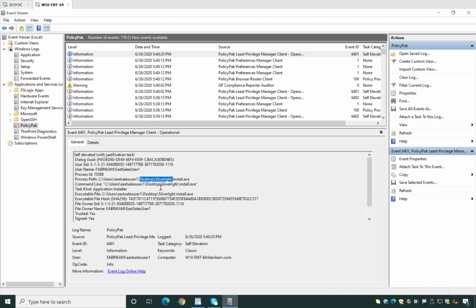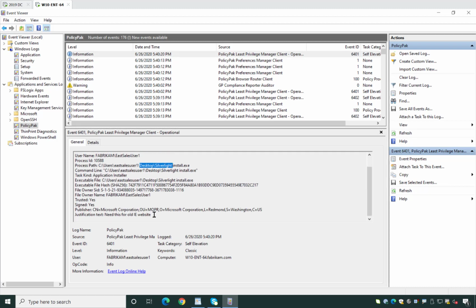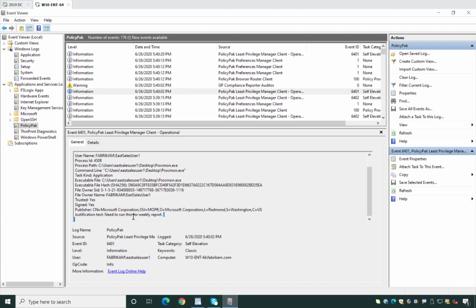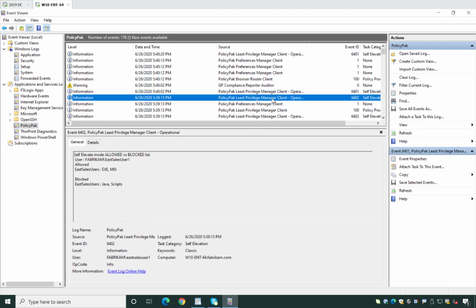You can see 6401 is self-elevated with justification text. Okay, Silverlight installer. Gosh, I really wonder why they needed it. Oh, look at that. They needed it for this old IE website. And if we look over here, here's Procmon. Why do they need it? Oh, they needed it to run this weekly report. And if we take a look at this guy, we can see what the allowed versus blocked is. This gives sort of like a little mini RSOP of what's happening. We can see that eSales user 1 is allowed to do these things on this machine.